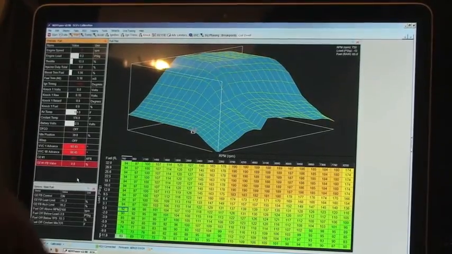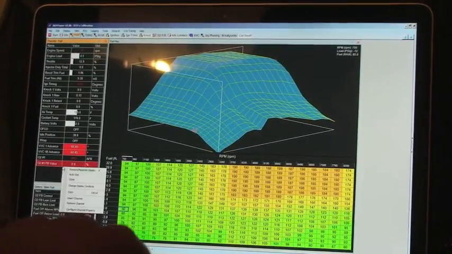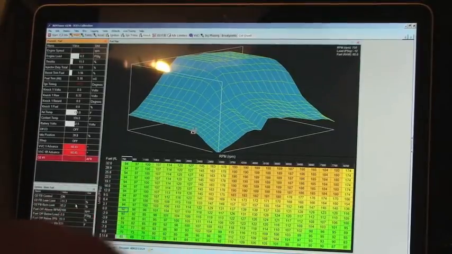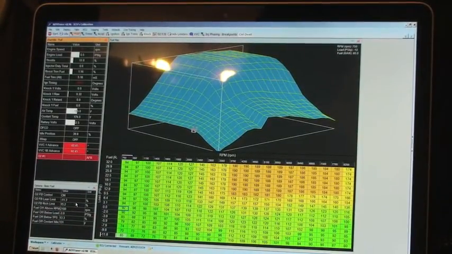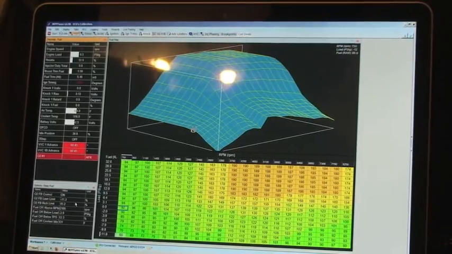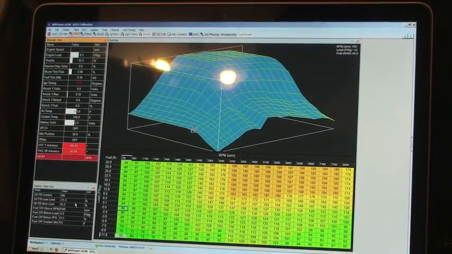Now if you wish to remove one of them, you simply right click and hit remove channel. And then the procedure to start is just F6 and F7. And there you have it.